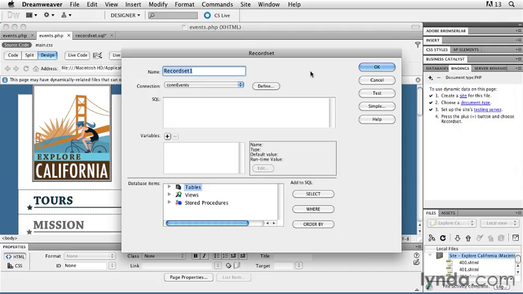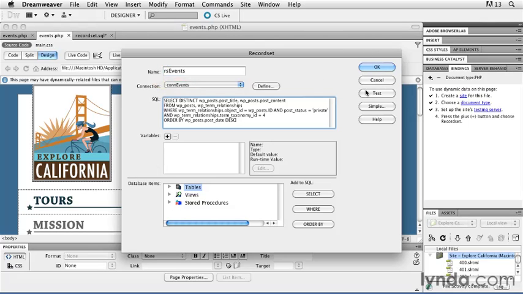Now if your Record Set dialog box opens in the simple mode, switch it over to Advanced. And if you're already in Advanced, you're ready to go. So let's change the name, make it RS Events or Record Set Events. Make sure that your connection is set to Con Events. And then in the SQL text area, paste in your SQL statement that we copied.